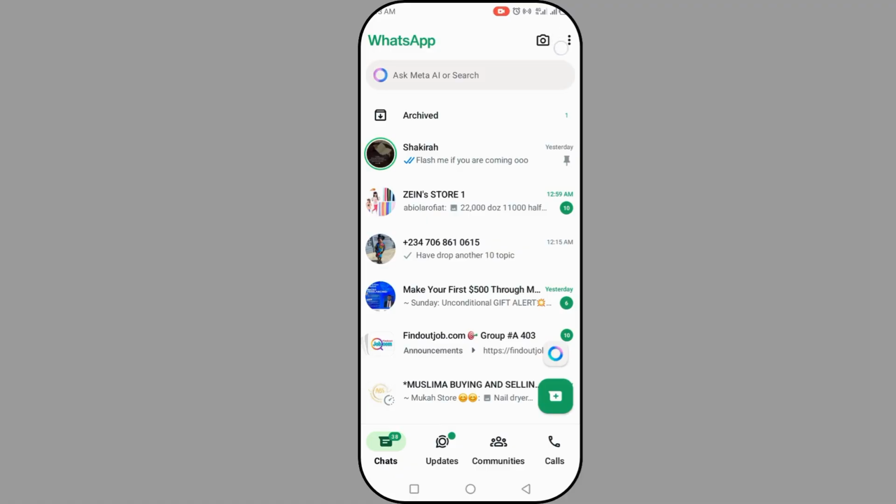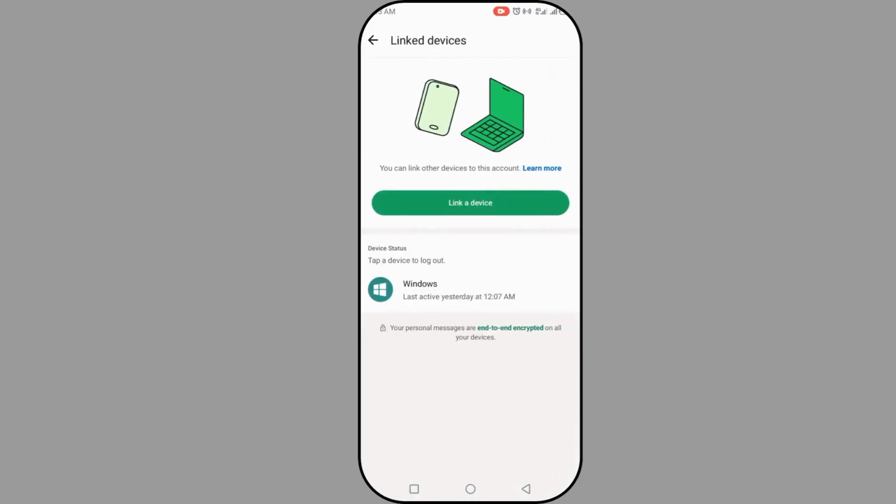Once you open your WhatsApp, click on these three dots. You're going to see Linked devices. Click on it, and this is where all the devices that have been linked to your WhatsApp are going to pop up here. You can see it's only Windows that is linked with my WhatsApp. So if I want to unlink it, I'll just click on it.